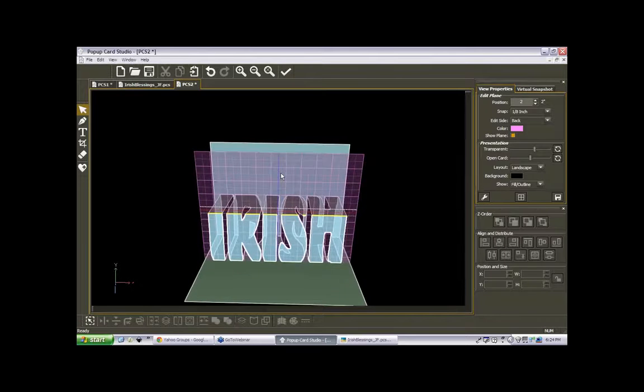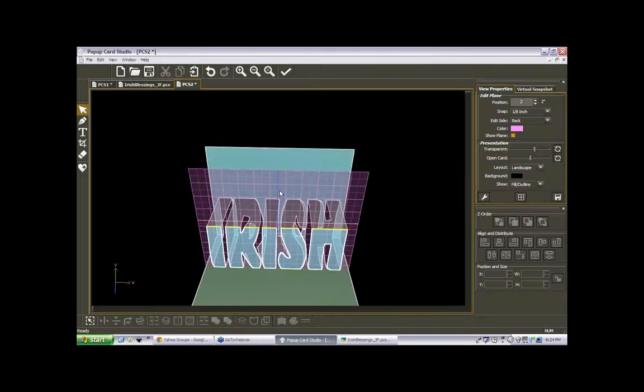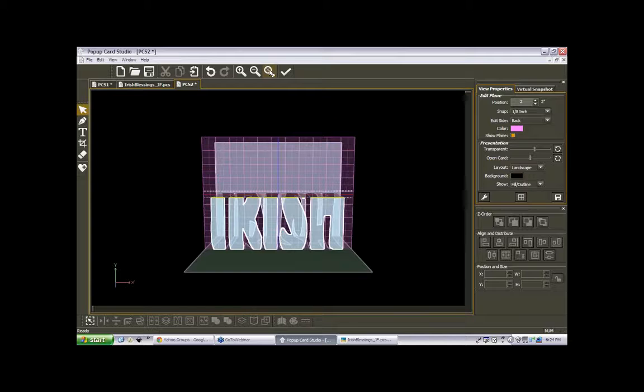So I have this word here, 2 inches back and 2 inches down. So do we have any questions so far? None so far. No questions so far. Okay.